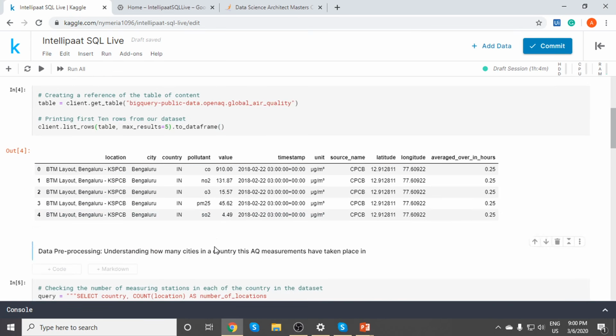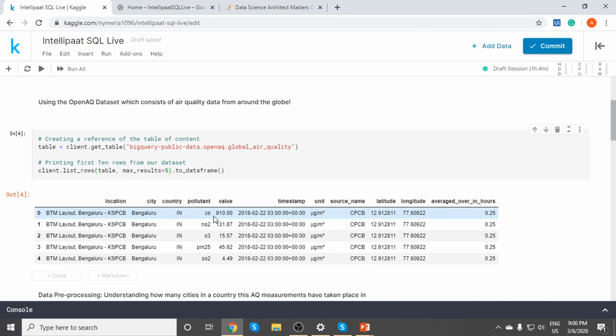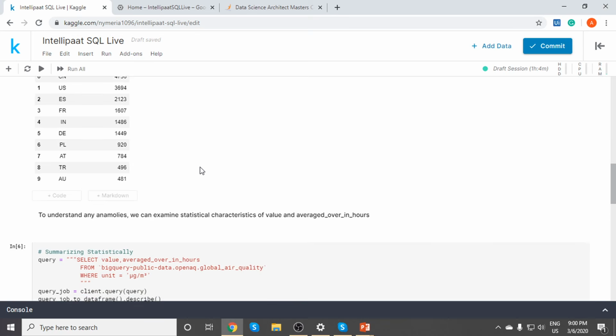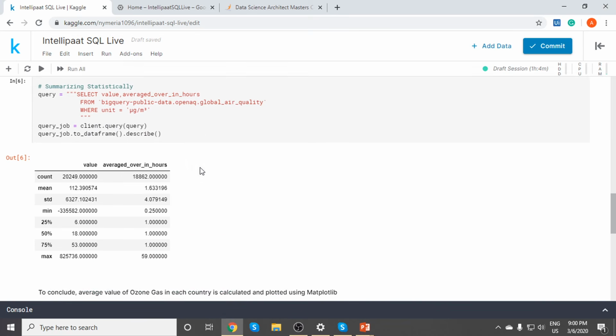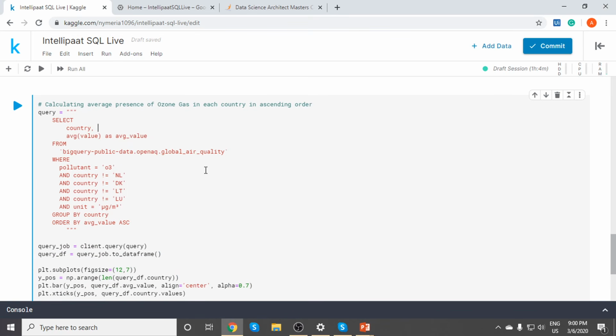So let me quickly go up. See, for example, this is carbon monoxide, nitrogen dioxide, and we have O3. So all the O3s, the ozone gas present, that's what we're trying for. And for example, there are many countries that we might not pick up, and there is the same unit, micrograms per meter cube, that we'll be checking on as well. And how are we grouping this?